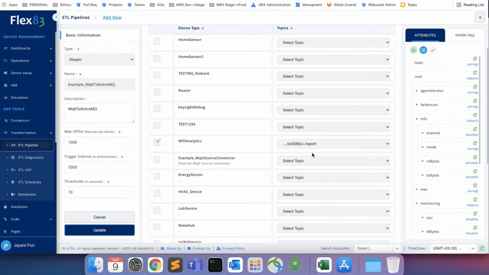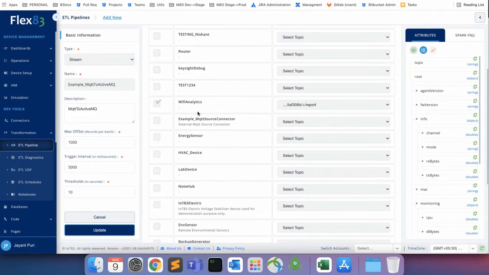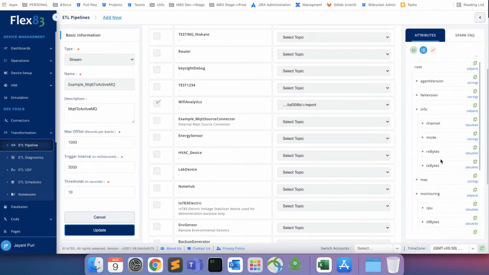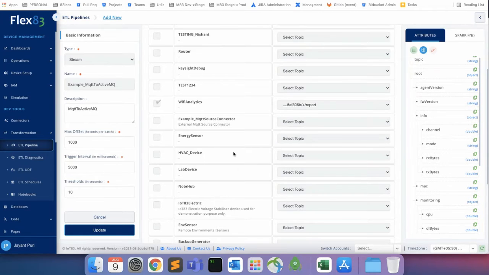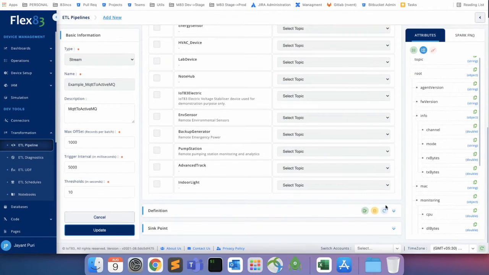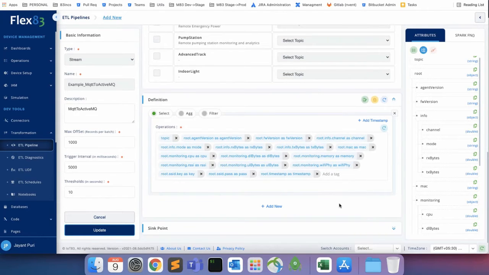A topic is nothing but an address on which the data is being reported. The moment this selection is made, on the right hand side, you will see the list of attributes in a JSON format, which is nothing but a schema. You move to the next part, which is the definition, and here is the secret sauce that we have.